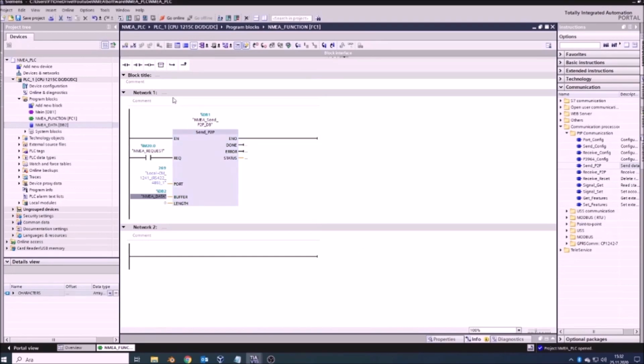We also need a port communication setting, so I will add another function from the PTP communication section. To fill the inputs of the function, you can enter the help menu of the TIA Portal and check the input requirements.